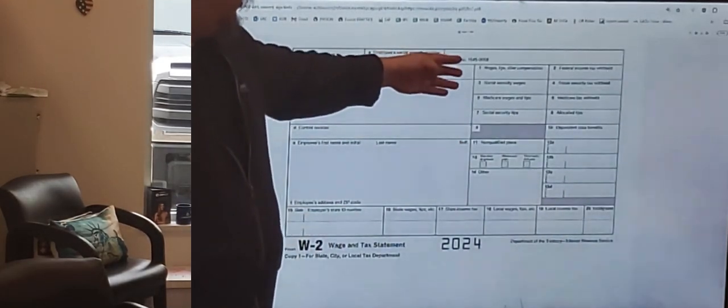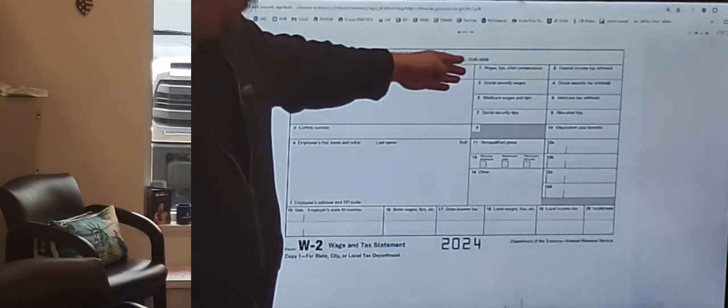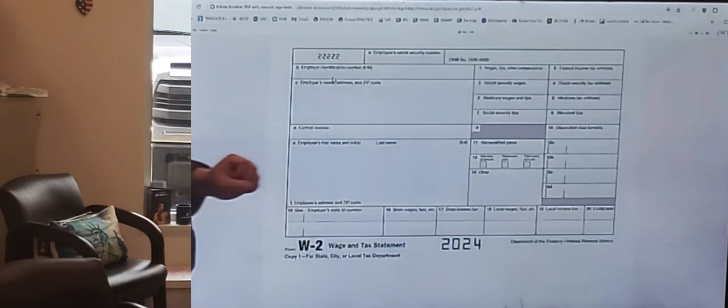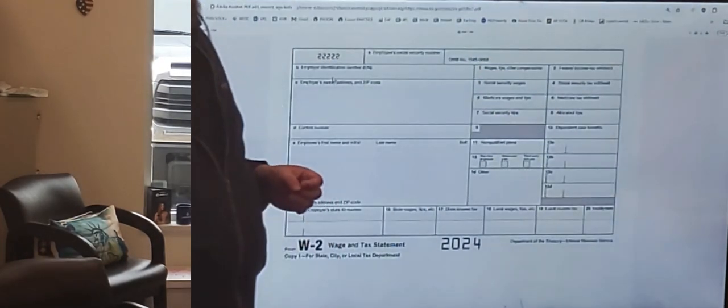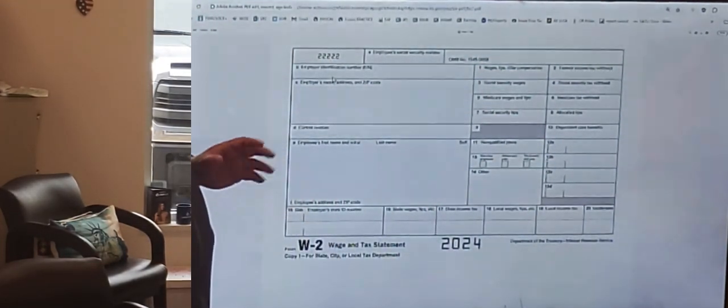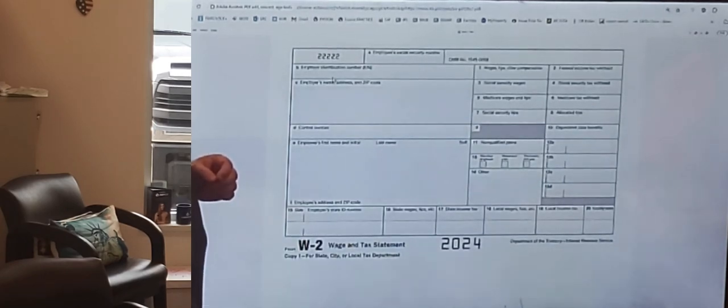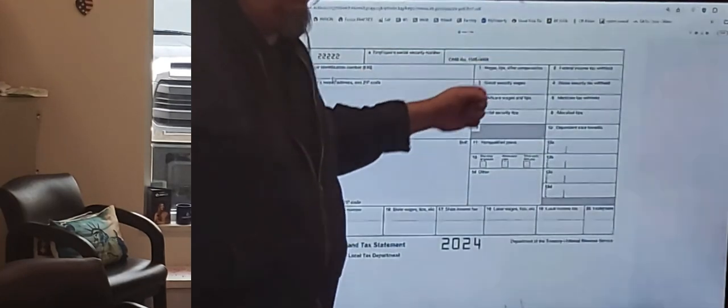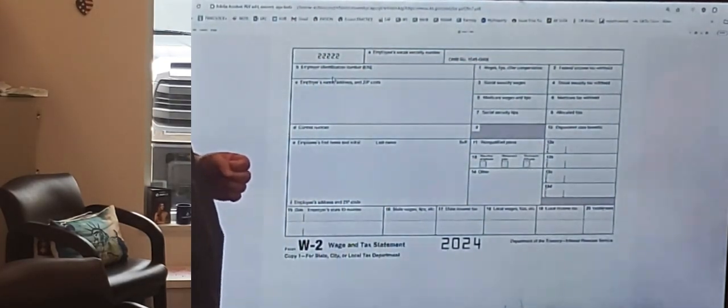The main ones we're going to be looking at when we're doing a tax return are box 1, which is wages, tips, and other compensation, and box 2, which is federal income tax withholding. I would say something like 90% of tax returns that have W-2s, these are the only two boxes that are relevant to the tax return.